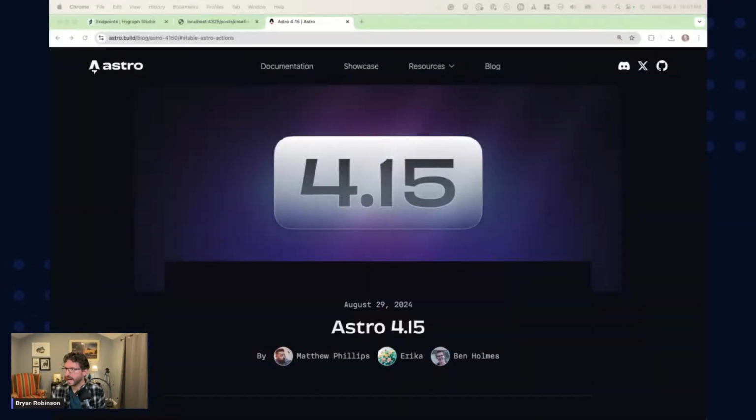Today, we're going to be talking about something that is arguably more exciting, and I've been playing a little bit with it. And that is the Astro Actions that just launched stable. I'm going to go ahead and jump in and share my screen here.